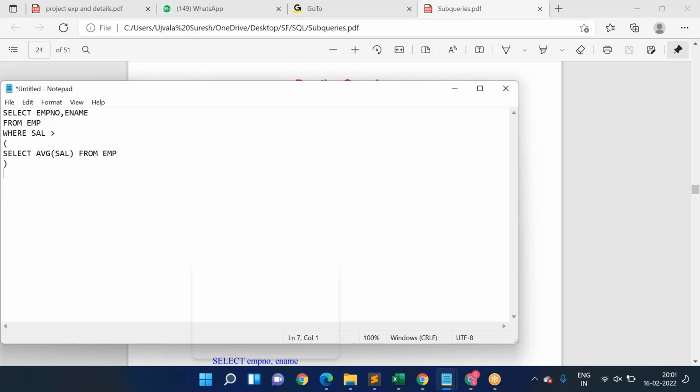So what is the last statement they are asking for? We are going to sort the results in descending order of the salary. Order by salary descending order. So this is the statement we use to sort your data in descending order.